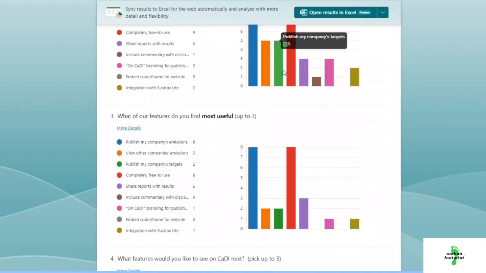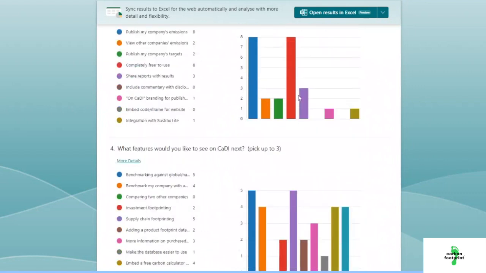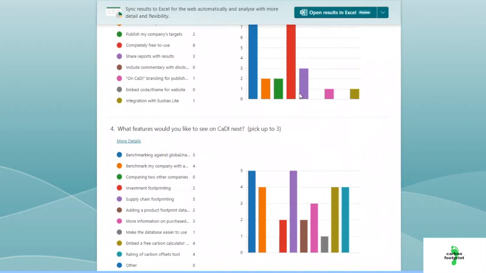Scroll down a little bit further, Joel. So what of our features do you find most useful? So most useful, obviously, is to publish your own company's carbon emissions. So that's good to see, that's useful. And that it's free to use. Yeah, obviously that's good to know as well, and that you can share reports with others. But there's a few other features there that people haven't highlighted. Maybe it's because you're not aware of them, and hopefully we can raise some of that awareness today. Oh yeah, including integration with Systrax Lite. So we'll show a bit of that in a bit.